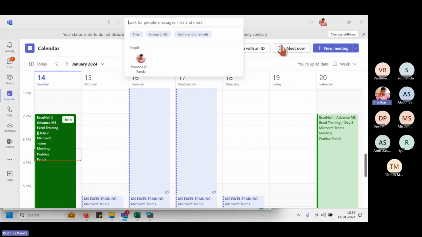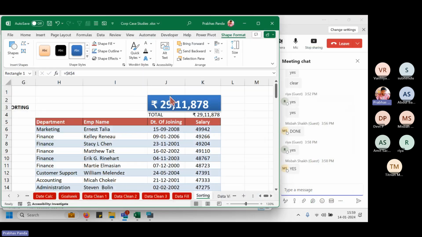And make it center. When you want to make it center, go for Control E. So Control E in Excel is for flash fill, but Control E in a shape makes it center. So kindly confirm once this is done.